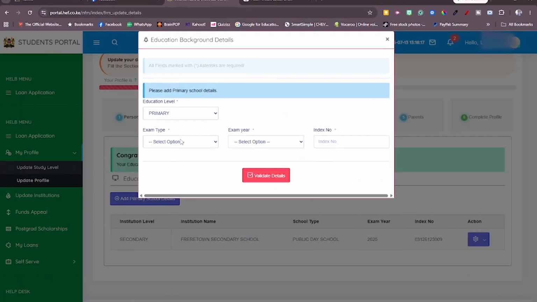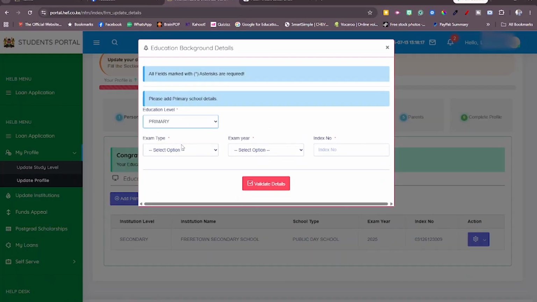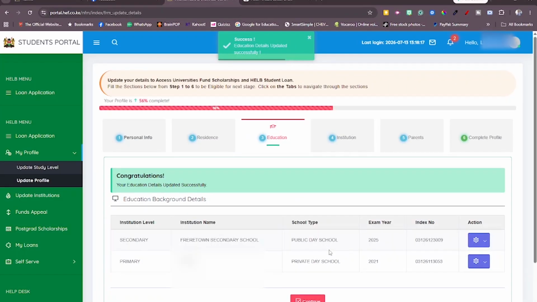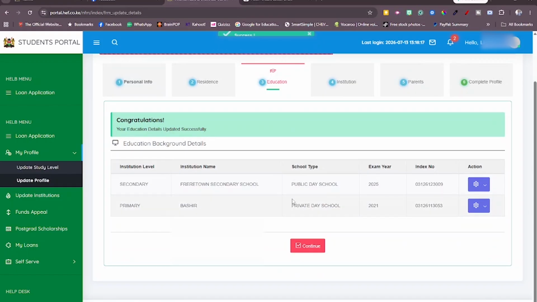Click Add Education Details again to select your primary school. Input your KCPE exam year, index number, primary, and school location details, and sponsorship status. Click Save and Continue. Step 4 is the institution details and the placement confirmation.